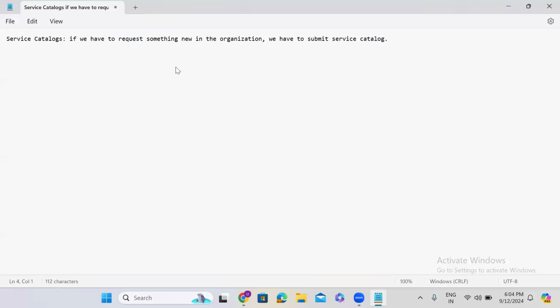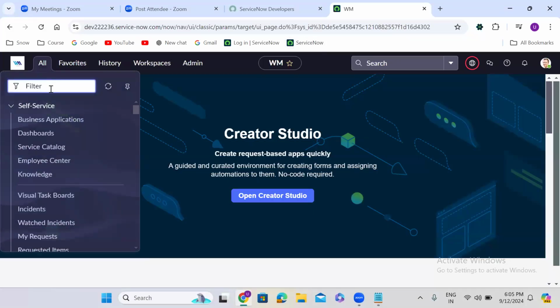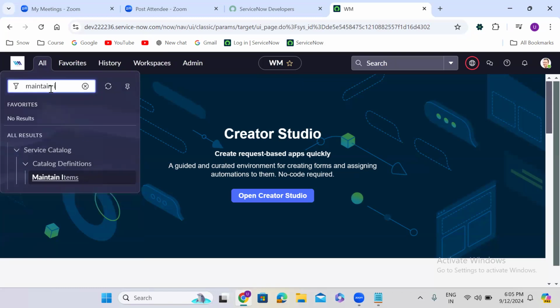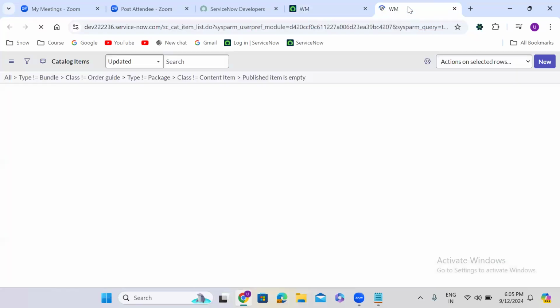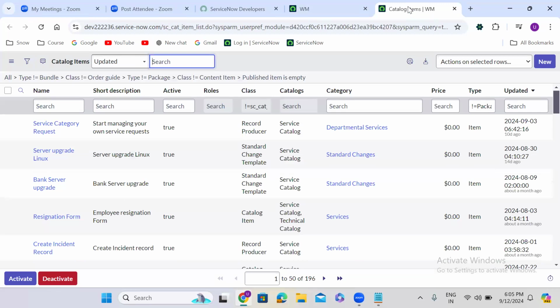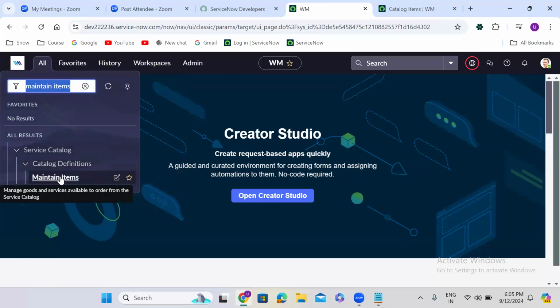So, guys, to create a catalog item, we have to navigate to maintain items. If you go to the personal developer instance, you have to go to maintain items under service catalog to create a catalog item.